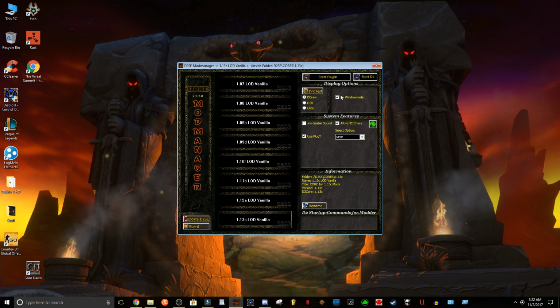If you bring up D2SE right here, this is what it should look like. You can select all of this stuff right here. You can run it in windowed mode. I run it in DDraw. I use PlugY and allow hardcore characters, and I have mod selected for this option right here. Now, one thing you don't want to do is click this stuff up here. Don't click Start Plugin. Don't click Start D2. Whatever patch you want to play, you just double click on it and it'll start the game for you.